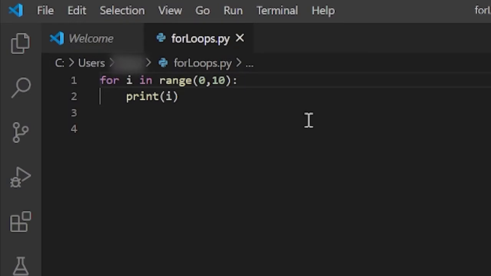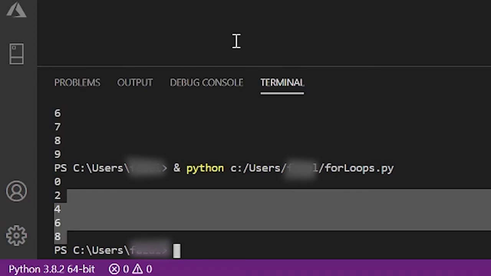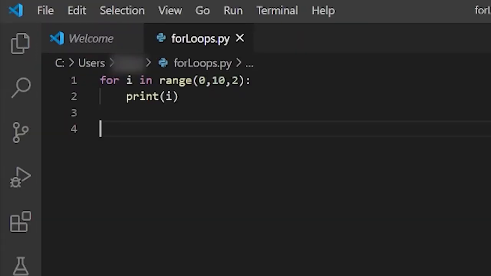What if you wanted it to print out all even numbers? One way to do this would be to put an if statement inside the code that just checks it, but the range statement also has another part to it which specifies the step. So I can do 2, and that's just going to increment it by 2. So let's run this and we get 0, 2, 4, 6, 8. So the range function does a lot of things for us.